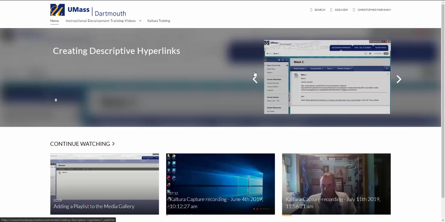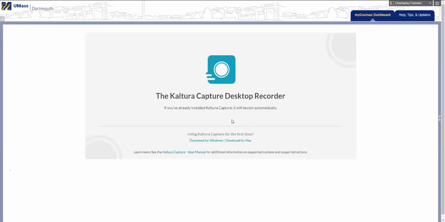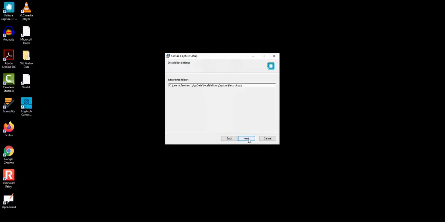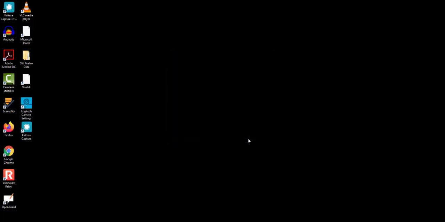To install the application, select the Add New tab and then Kaltura Capture. This will take you to the installation page. Click Download for Windows if you're using a Windows PC, or Mac for a MacBook. Follow the installation steps by clicking Next, and then finally click Install. You will now have a Kaltura Capture icon on your desktop.